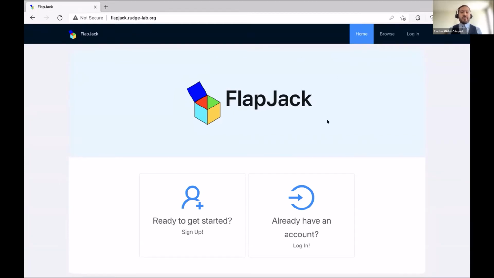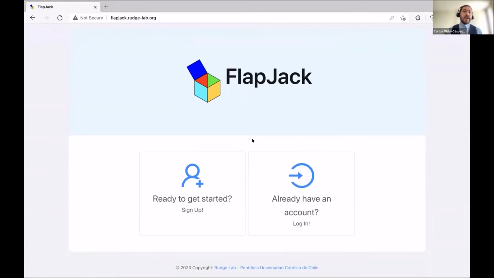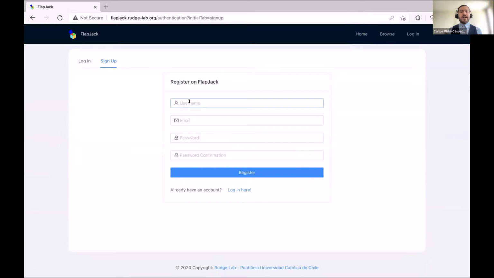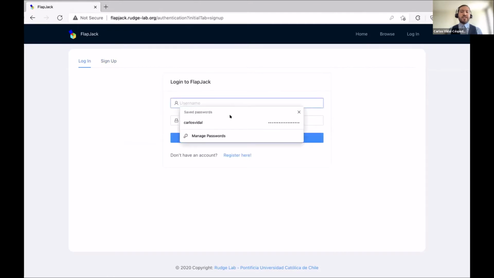When landing on Flapjack, you are greeted with a message inviting you to create an account or to sign in to your existing account. This process is pretty straightforward, and it will only ask you for a username, email, and password. You can do that process now if you want to follow along. For that, just go to our public instance that is available at flapjack.raj-lab.org. Since I have already created my account, I'm just going to sign in.